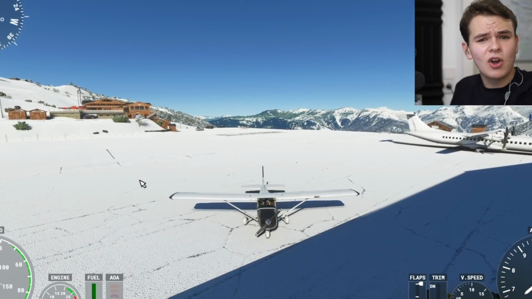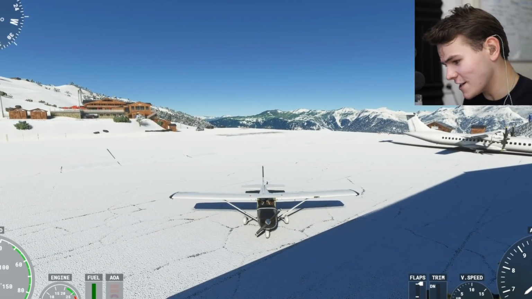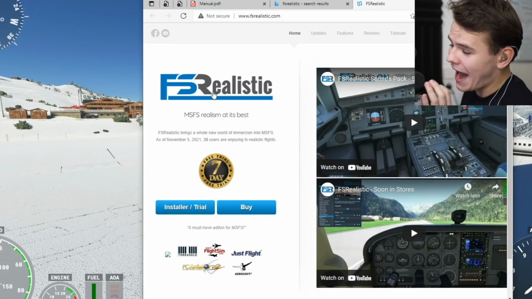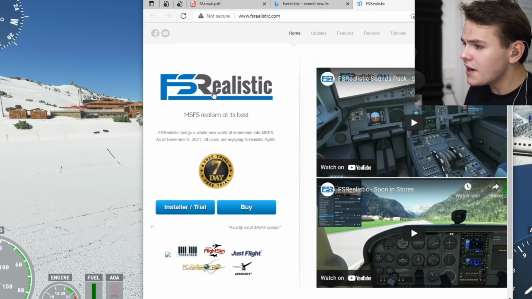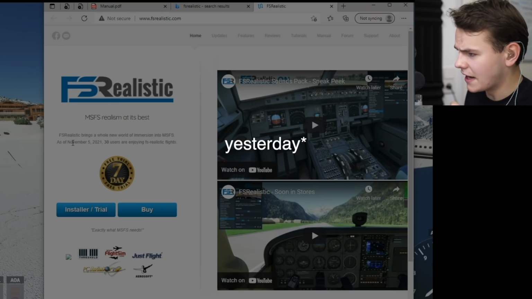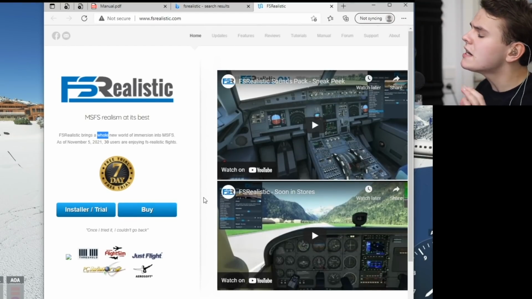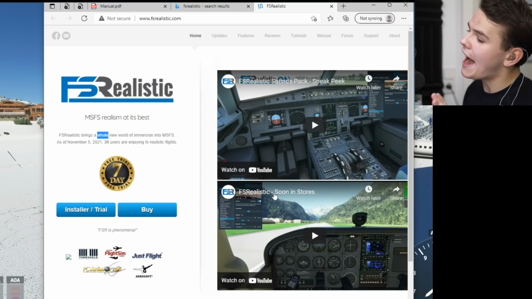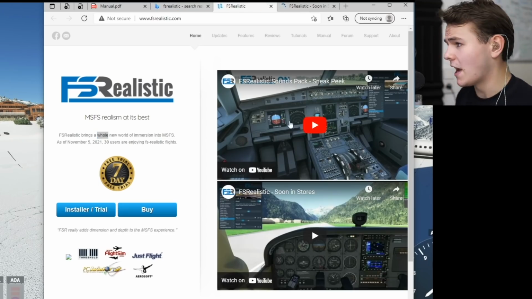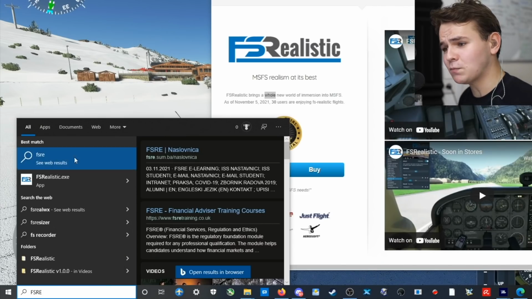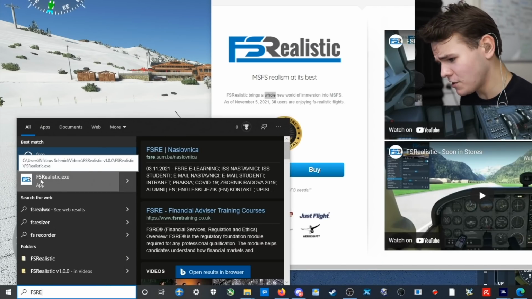But today I would like to talk about something very different. It's FSRealistic, a brand new add-on that came out today, on Sunday, I think. I think you can buy it. Yeah, you can buy it now. What FSRealistic does is add camera shakes to the flight simulator. And guess what I've installed right here? FSRealistic. Let's check it out.